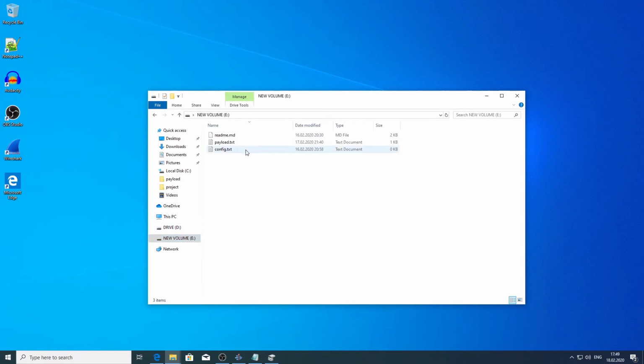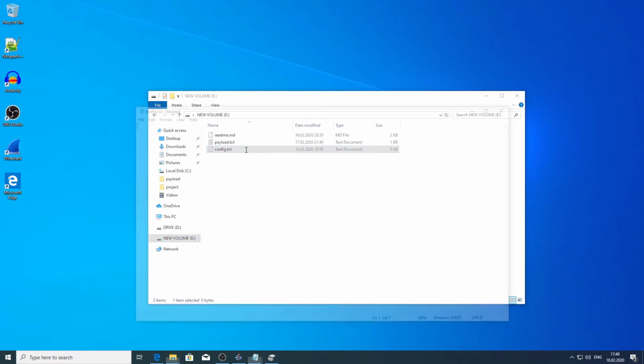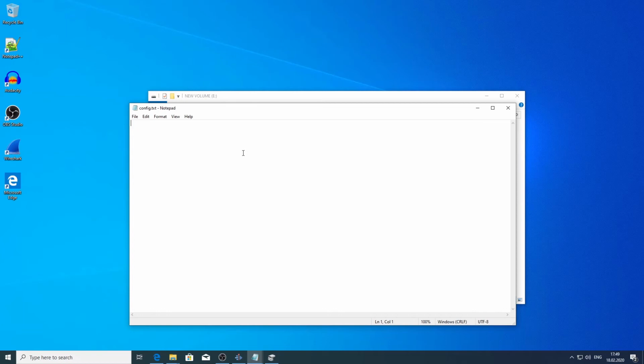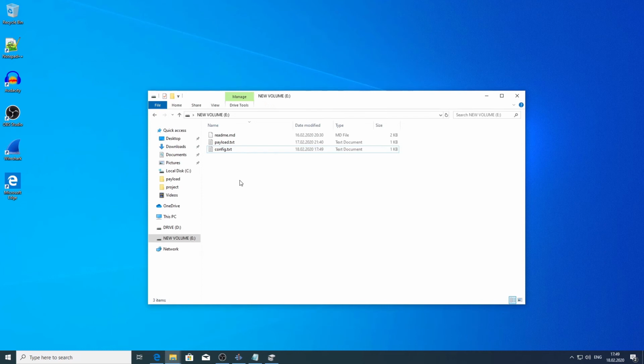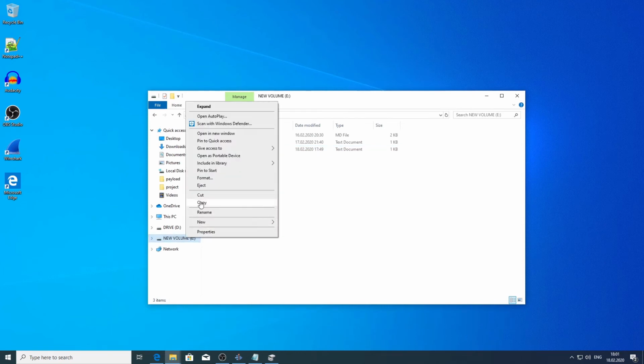Now in config.txt we have to add the use hidden region command. And now let's see how it will work for us. I will eject both the drives.